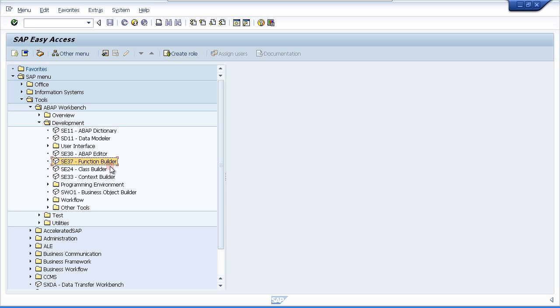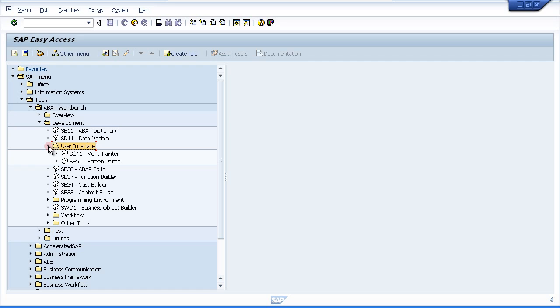Now the next item we want to look at is called the Menu Painter, and if you have a look at the User Interface folder, open that up and you'll see transaction code SE41. The Menu Painter is a tool that can be used to generate, if we look up here, we can see menu options and we can see buttons, so menu bars. We can create buttons, icons, menu bars, transaction input fields, and all these can trigger events within our program.